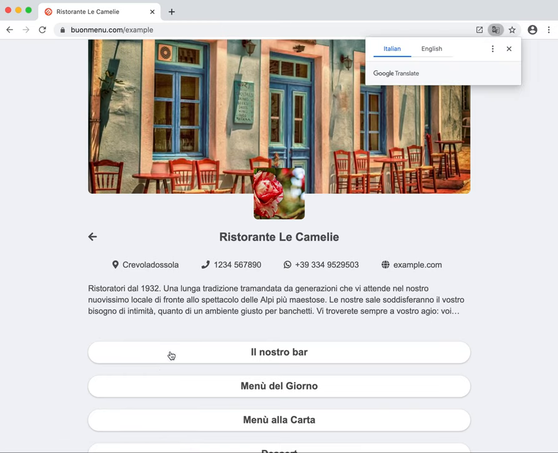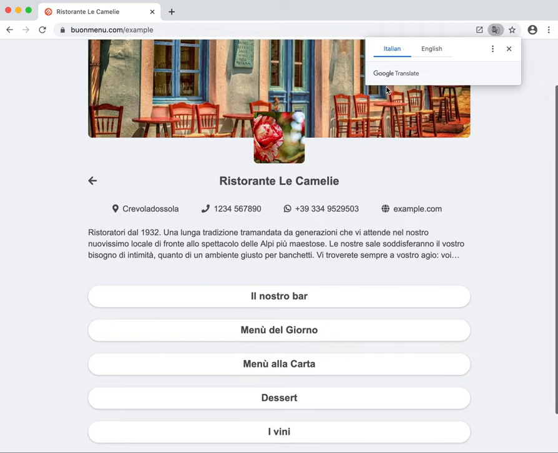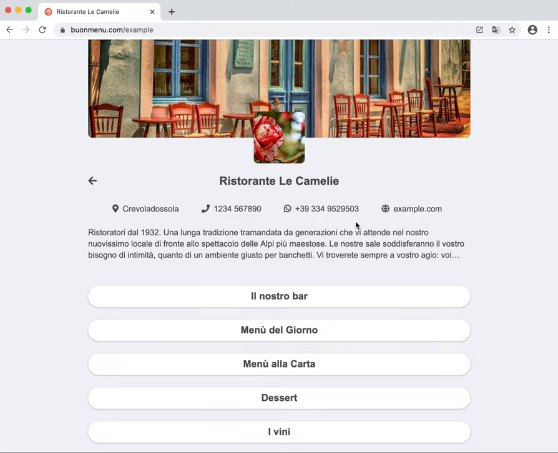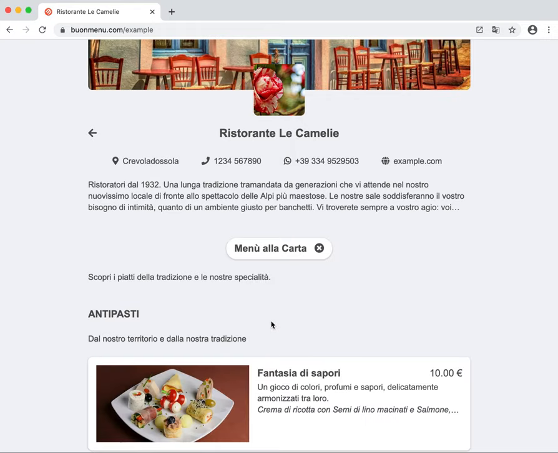Let's see an example menu. Okay, first thing we notice is that it is a beautiful design, very clean, and we also have a translation in any language. Okay, because this menu is in Italian. For now, we keep it in Italian. You have multiple menus, for example, daily menu, menu a la carte, dessert, wines. Okay, let's click a menu, for example.